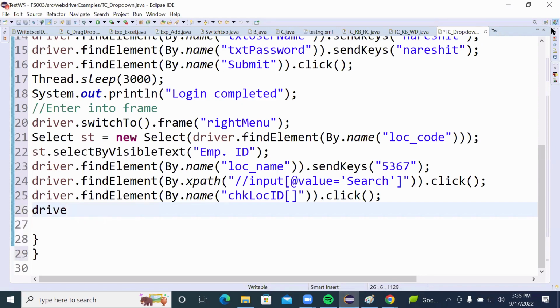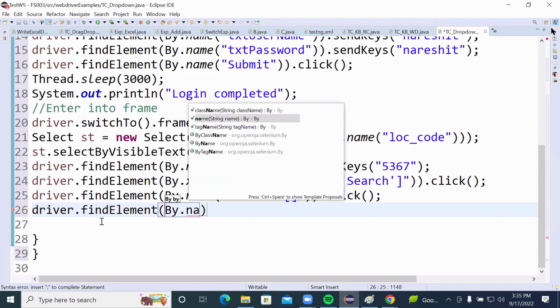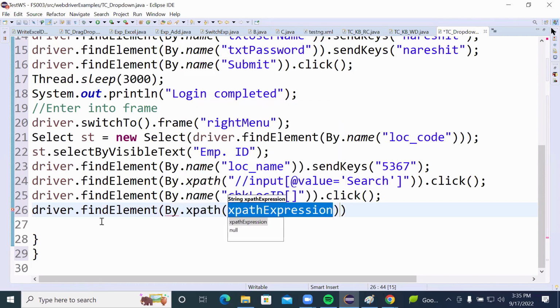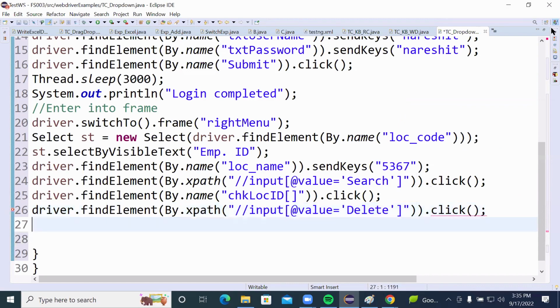Now considering driver.findElement(By.xpath(...)), input at the rate mentioning value equal to, in single quotes, delete. What is the method name? Click. That is a button, so you will use click. After that, what is the next step?